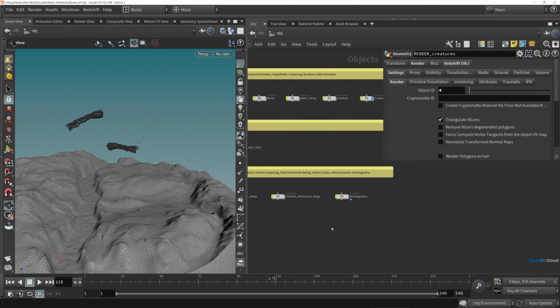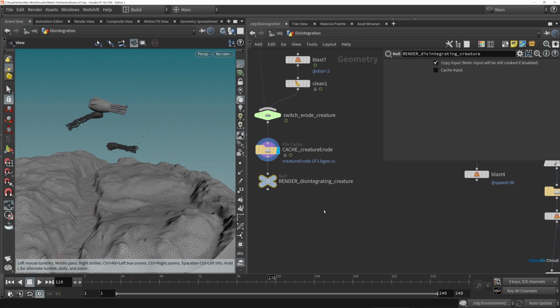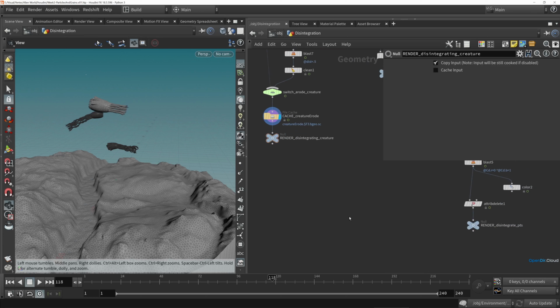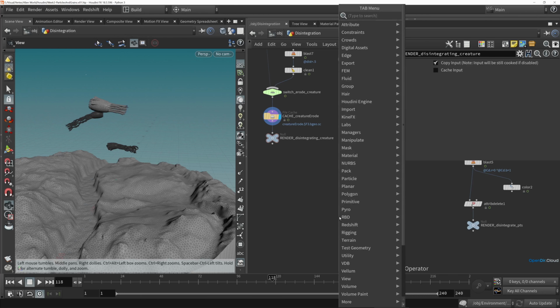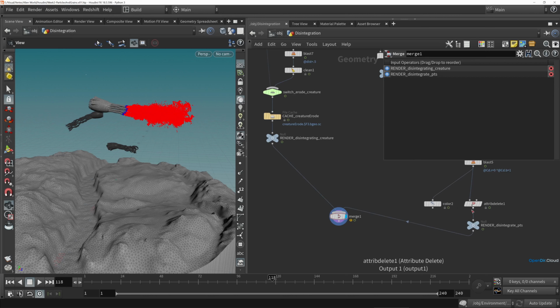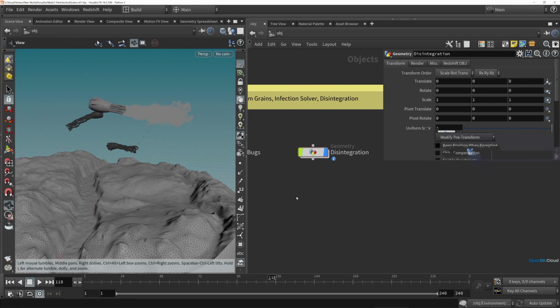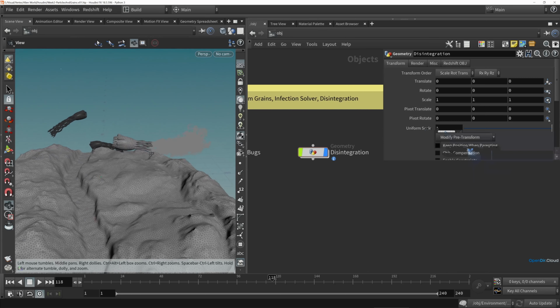So what I usually do here, if I want to make that creature visible as well, is I'll go back to our disintegration here, and I'll just create a merge for the disintegrating creature and the disintegration points just for visualization purposes. So drop in this merge, connect the creature and the points there, merge those together, perhaps with the gray color instead of the red and blue, like so. And now if we display the disintegration at the object level, we can see everything nicely in our scene here.